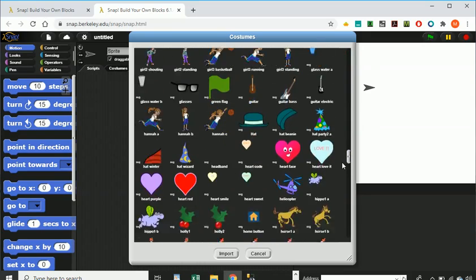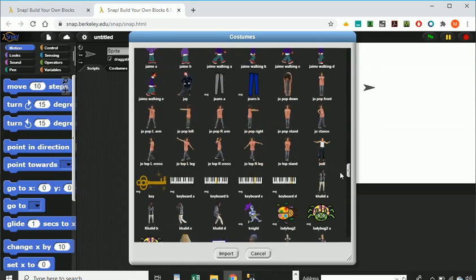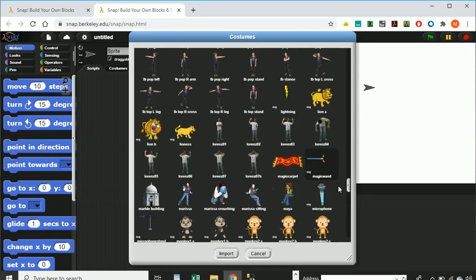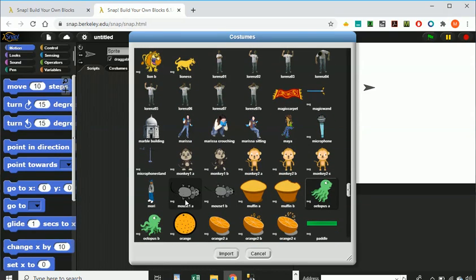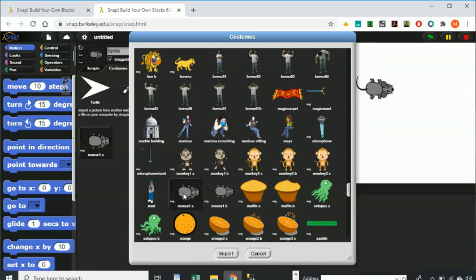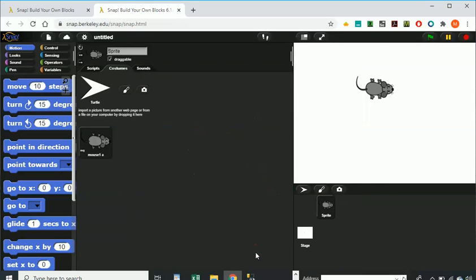So I'm going to pick a costume called Mouse 1A, but it'll work with any costume. This is just a demonstration. And when I double click Mouse 1A, you'll see that the costume gets added to the stage, which is this white square on the right. And then I say cancel.